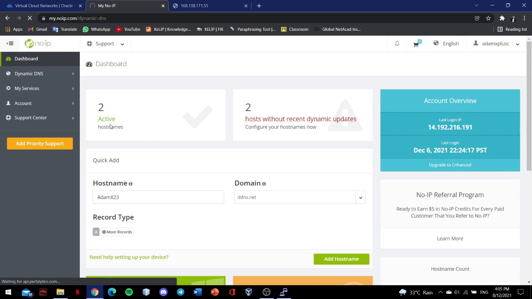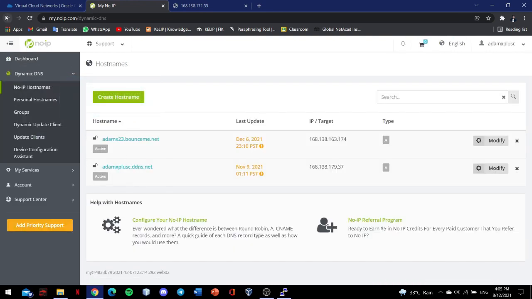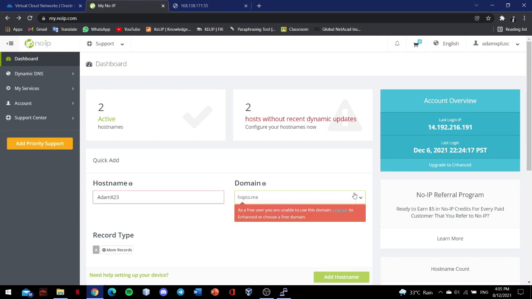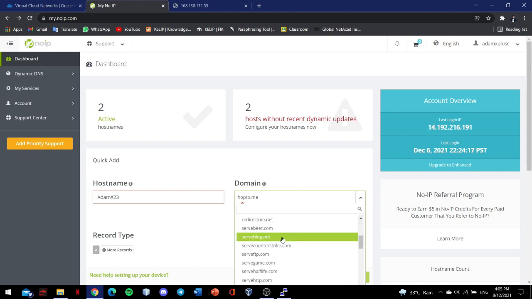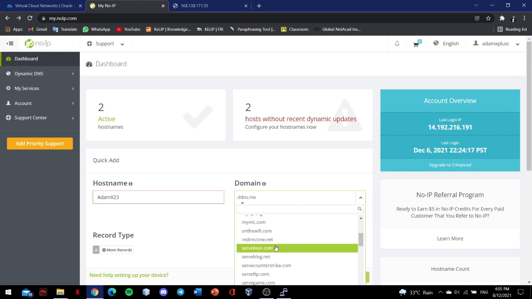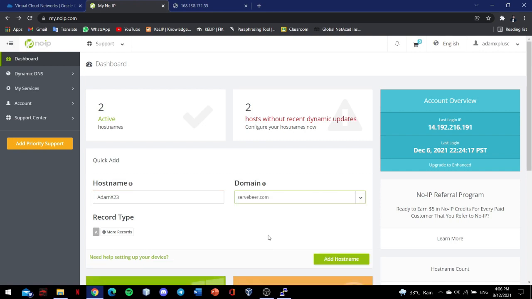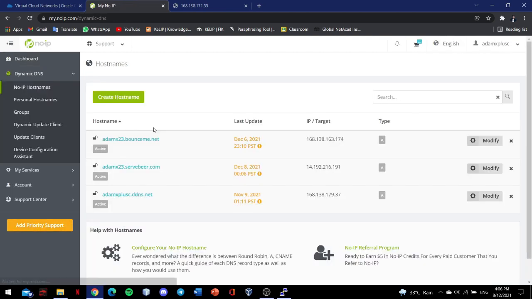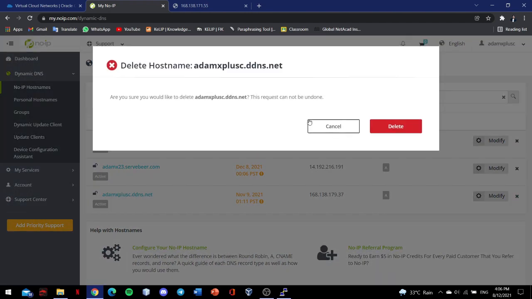What did we have earlier? Okay, we try to make it different: ddns.me, hopto.me. Okay, let's try this one. Oh, it is for an upgrade, so we try to choose another domain, ddns.me. Okay, server. Okay, add hostname. Oh, we have to remove an existing one. We can remove this one. No, this one. Delete. Yes.